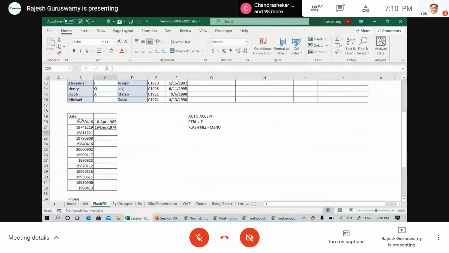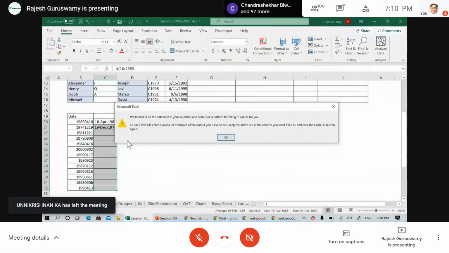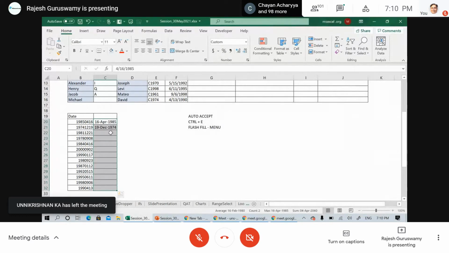Okay. Still Excel is not giving it. So let's see if it is able to understand. Select this entire column and press Ctrl E. Excel is not able to recognize there is a pattern. Let's try this once more.